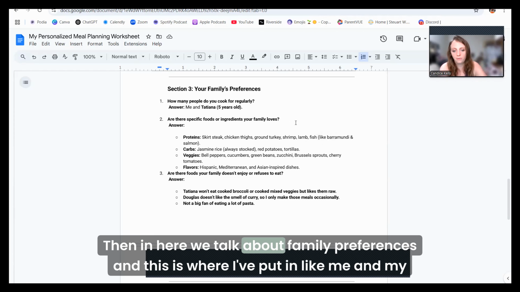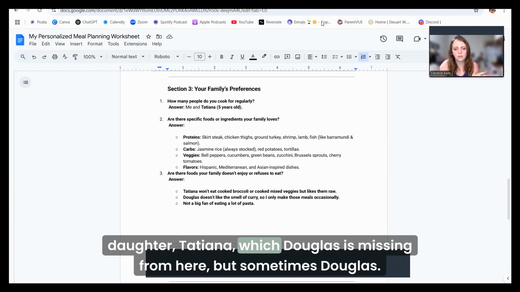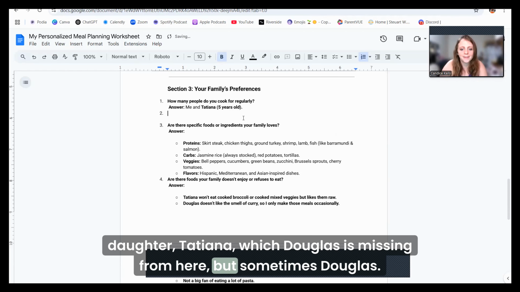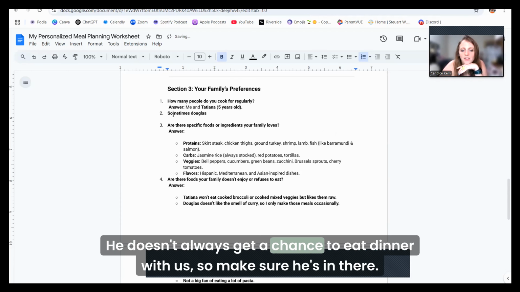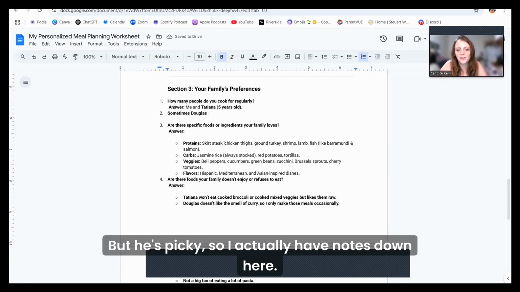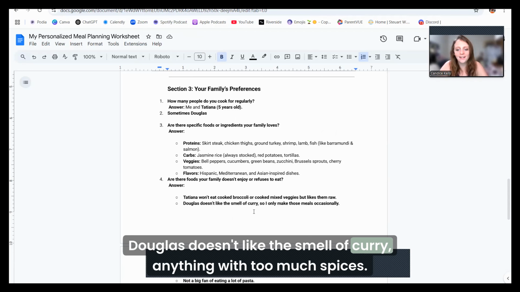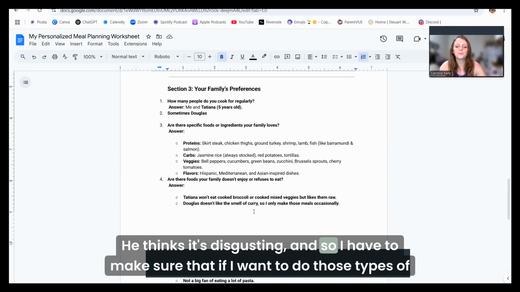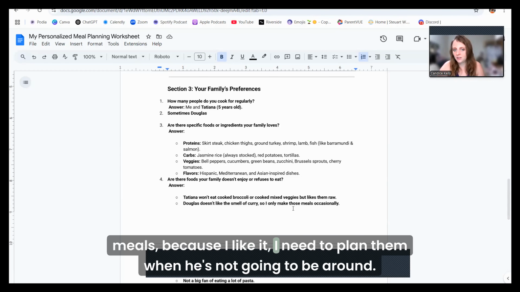Then in here, we talk about family preferences, and this is where I've put in me and my daughter Tatiana. Douglas is missing from here, but sometimes Douglas, he doesn't always get a chance to eat dinner with us, so make sure he's in there. But he's picky, so I actually have notes down here. Douglas doesn't like the smell of curry, anything with too much spice, he thinks is disgusting. And so if I want to do those types of meals, because I like it, I need to plan them when he's not going to be around.